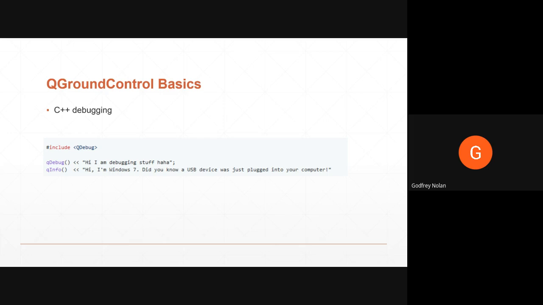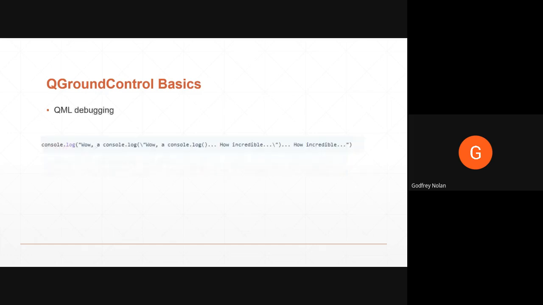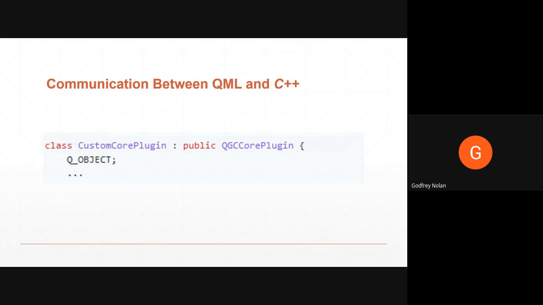Okay, so to debug or print, your QML text files go into the Qt Creator console, and for your C++ files you add your little debug information. Same with JavaScript, so console logging to the console. Okay, so we have our QML and we have our C++. So how do we get them to communicate with each other?